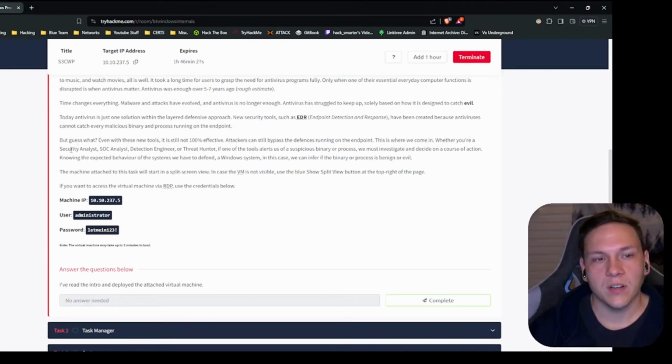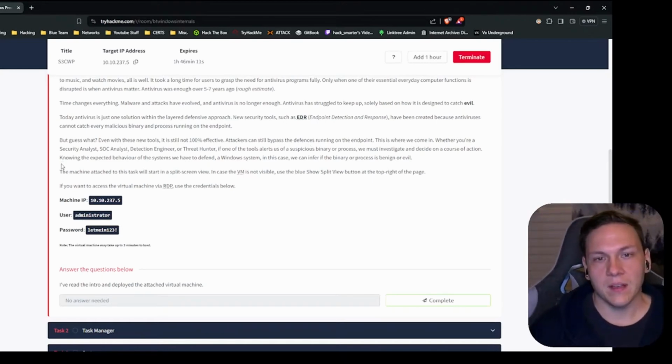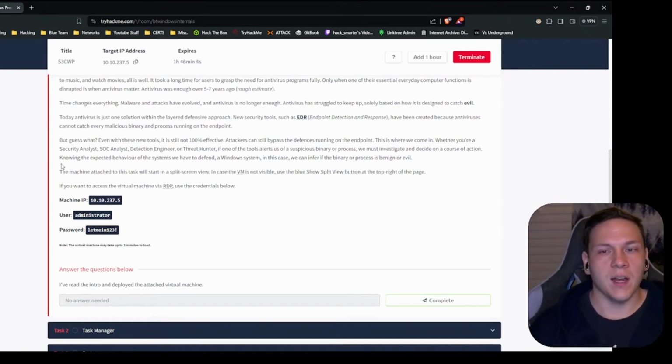Whether you're a security analyst, SOC analyst, detection engineer, or threat hunter, if one of the tools alerts us of a suspicious binary or process, we must investigate and decide on a course of action, knowing the expected behavior of the systems we have to defend, a Windows system. In this case, we can infer if the binary or process is benign or evil.